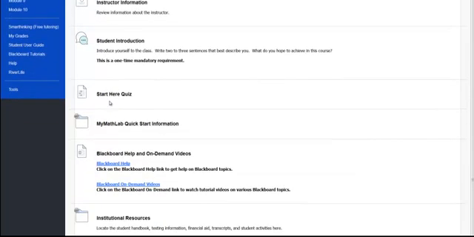Right below that is the Start Here quiz. This quiz, you have to get 80% or higher on it. It does not count as a grade, but it controls your Blackboard content. So it is a Blackboard quiz. If you're taking multiple online classes, it's the same. It's about how to work in Blackboard, and you can take it more than one time. So you want to be able to work in Blackboard.